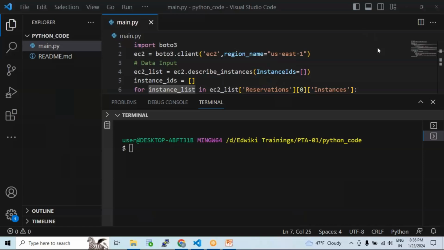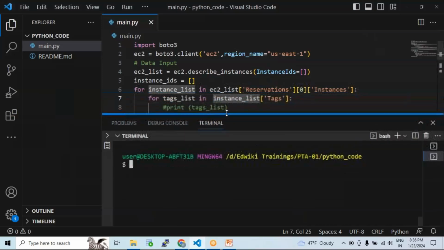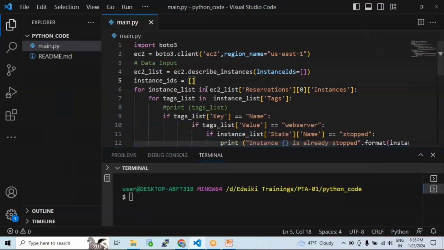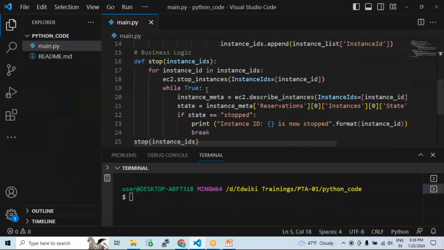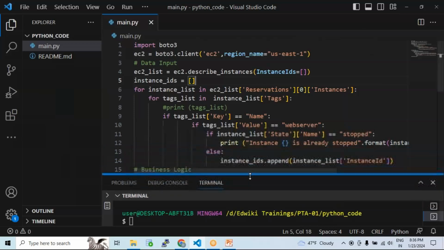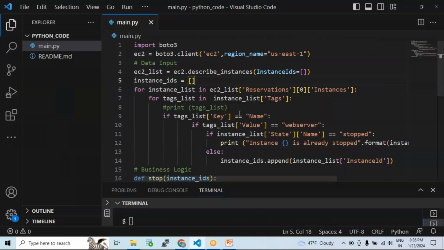Well, so hope you are able to hear me and able to see my screen, and hope you are good to get started. So this is the Python program in its current state. That's what we have written to stop the EC2 servers. The overall flow of this program is to stop the EC2 instances which have the name tag as web server. That is the requirement.